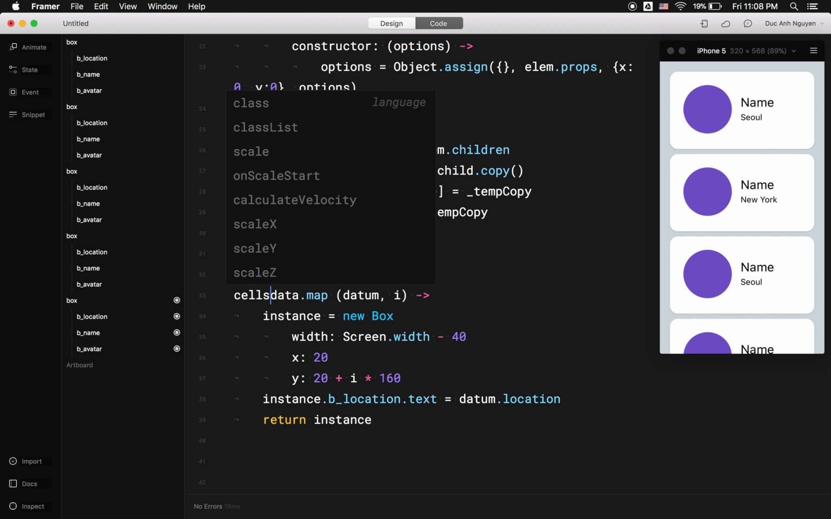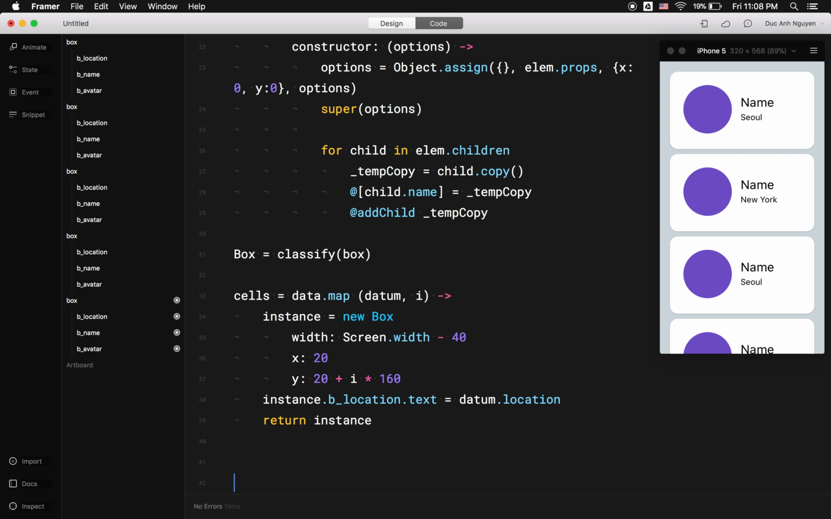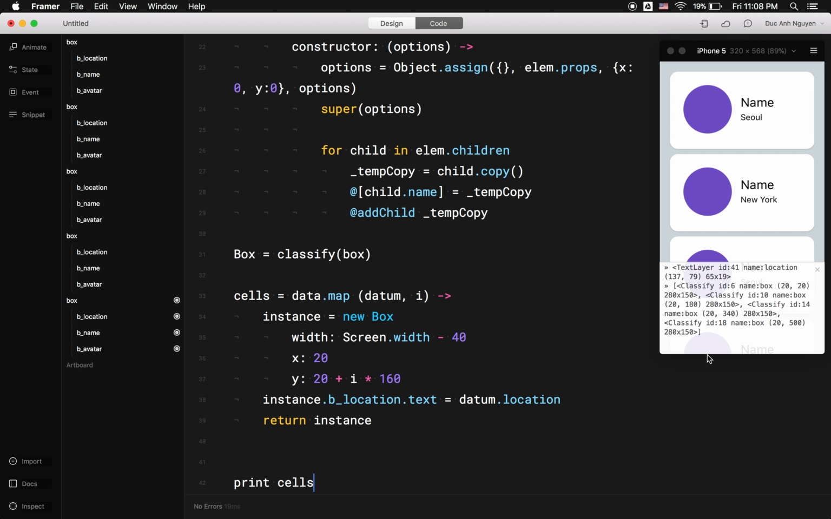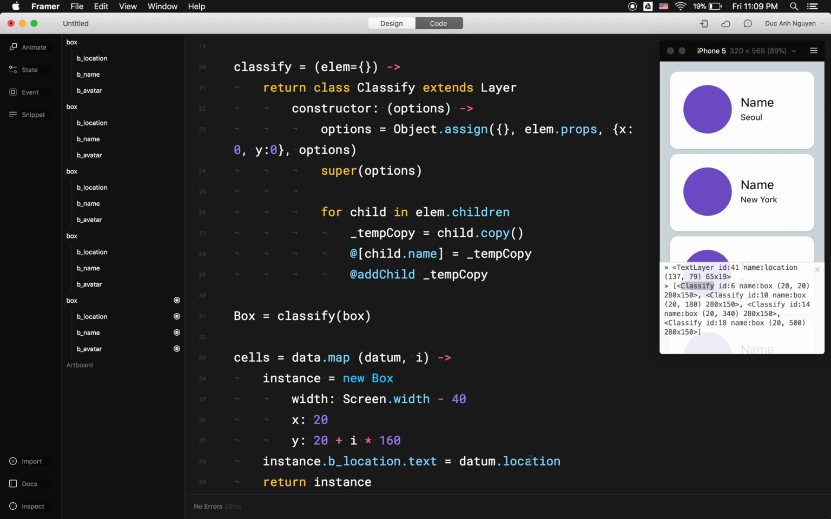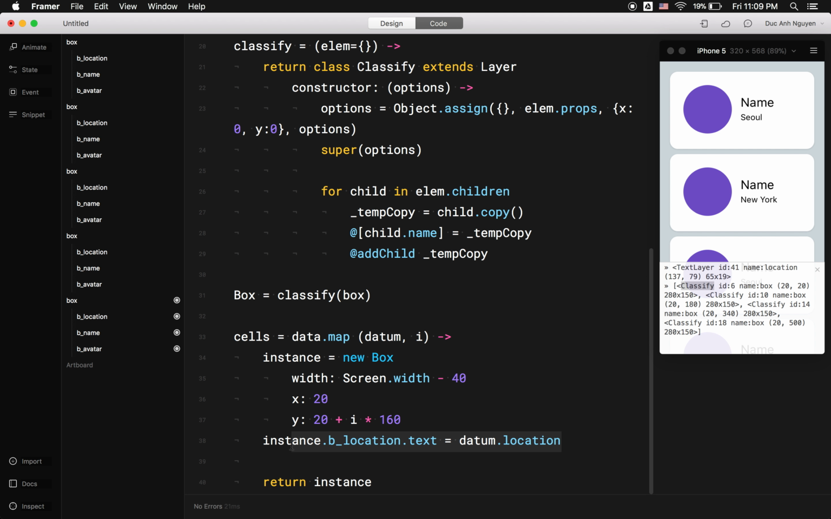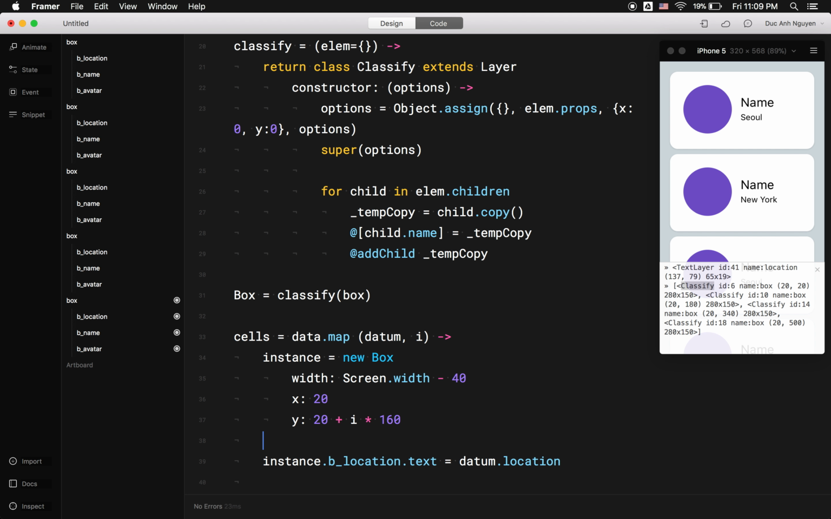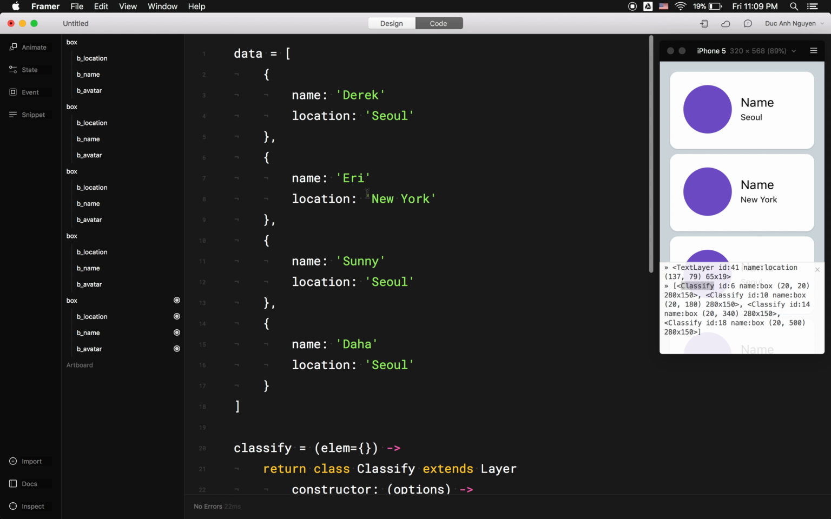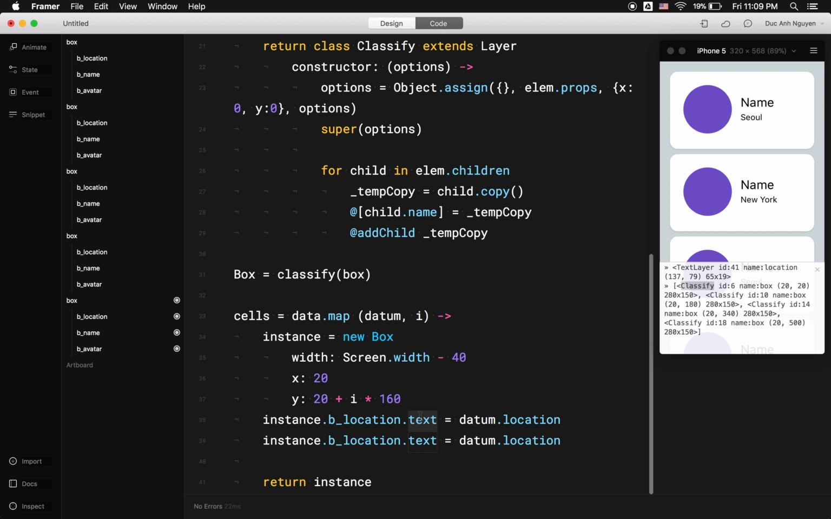So like cells equal. So here I get a reference of all my cells. So box, box, box, box. Okay, let's keep some dummy text really quick. So what do we have? We got name and location.